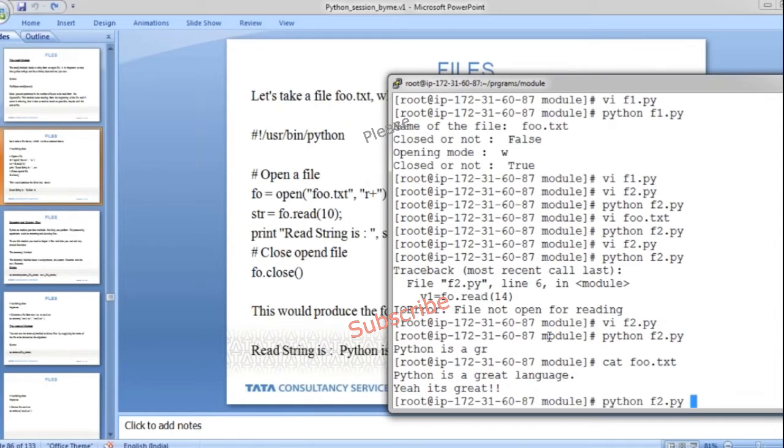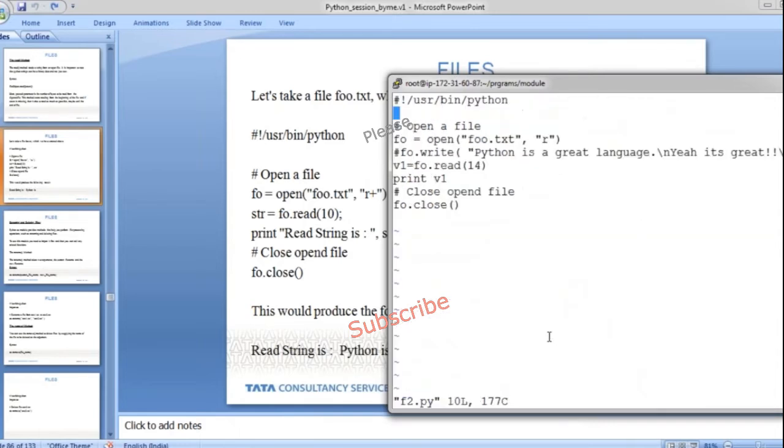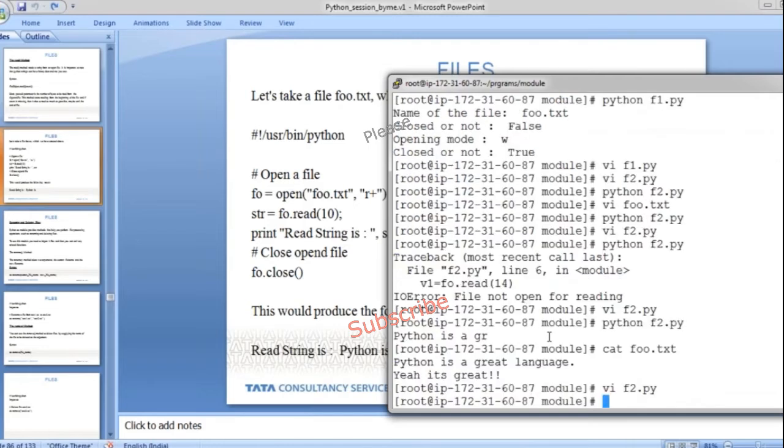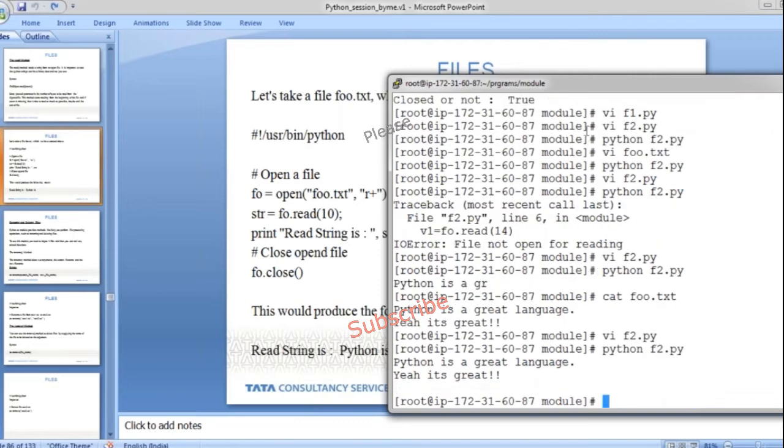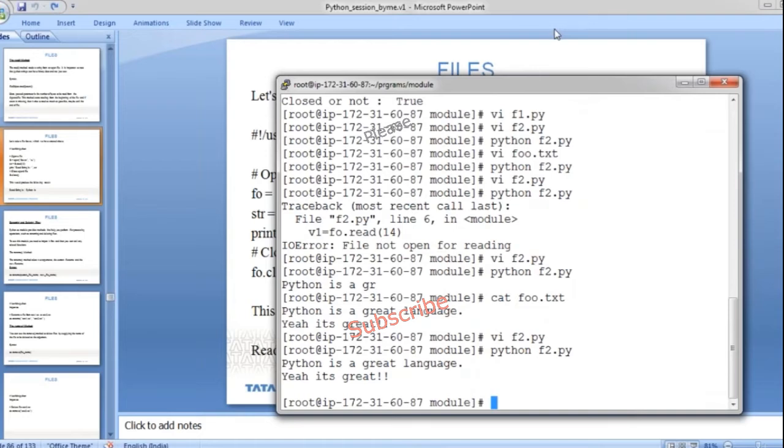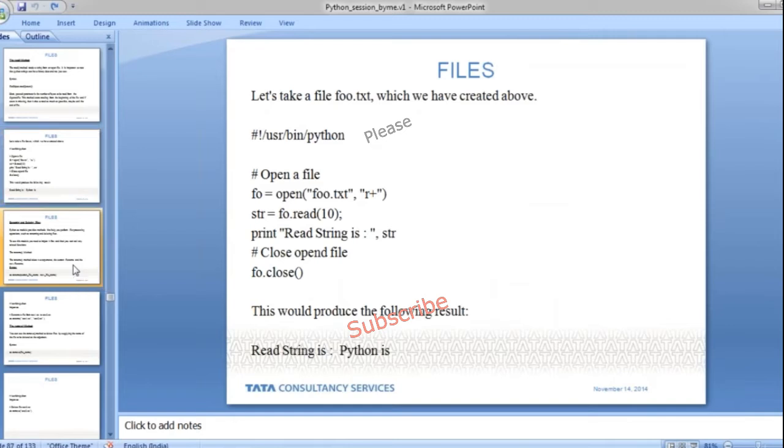The same file, I'll not specify anything over here. I'll leave it blank. Let's see what it does. It reads the entire data in the file. If you want to read a specific number of bytes, you can specify it within the round braces, or else you can just leave it blank to read the entire data in that file.